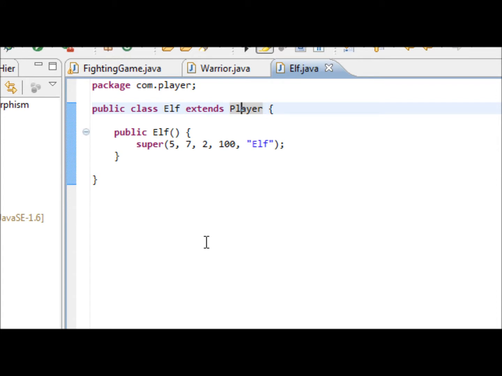Now this is good, but besides their names, each player subclass doesn't really do much to distinguish itself from the other player subclasses. So how do we go about making each subclass stand out without losing what we've gained from inheritance?